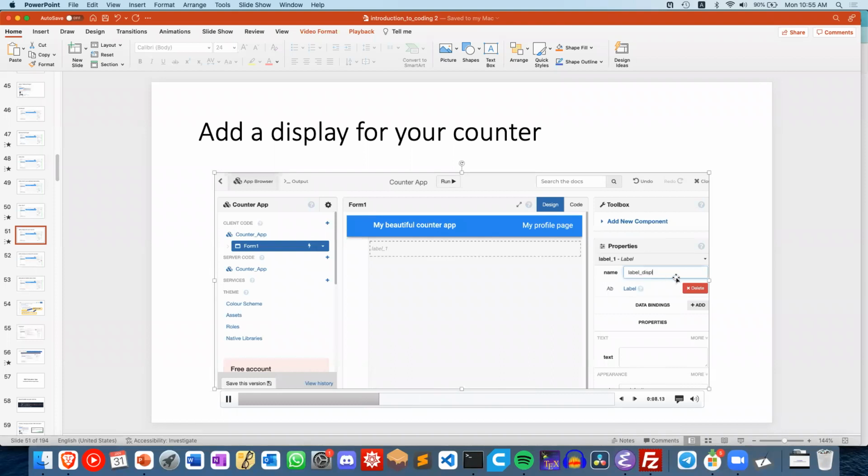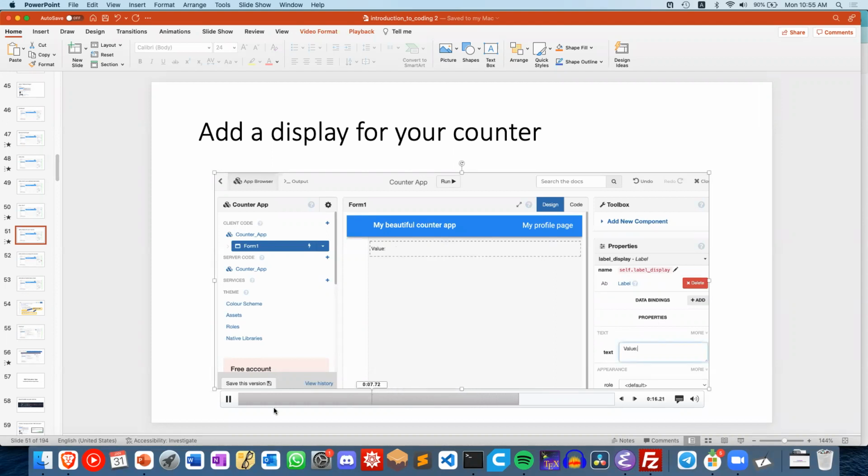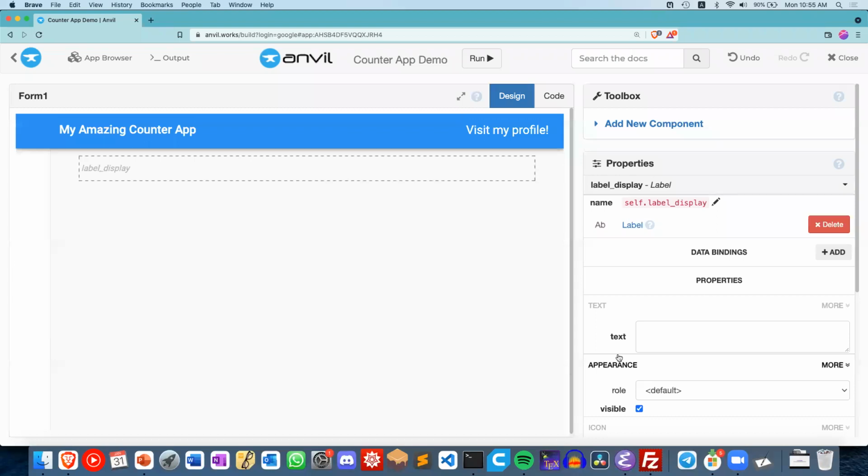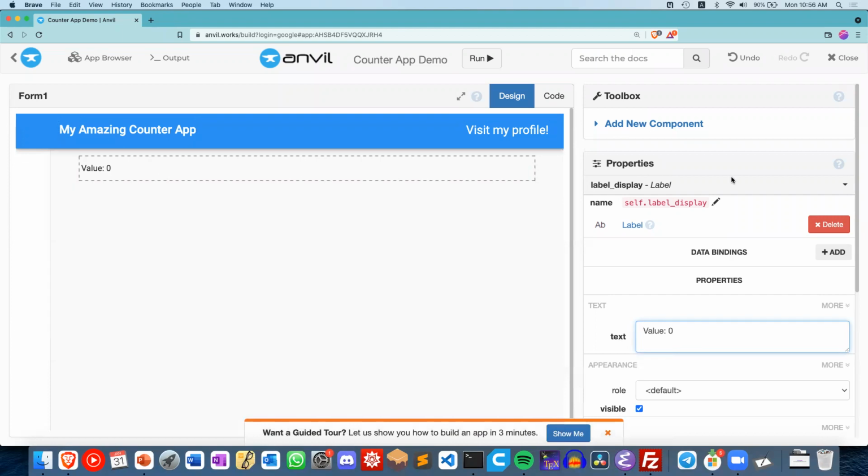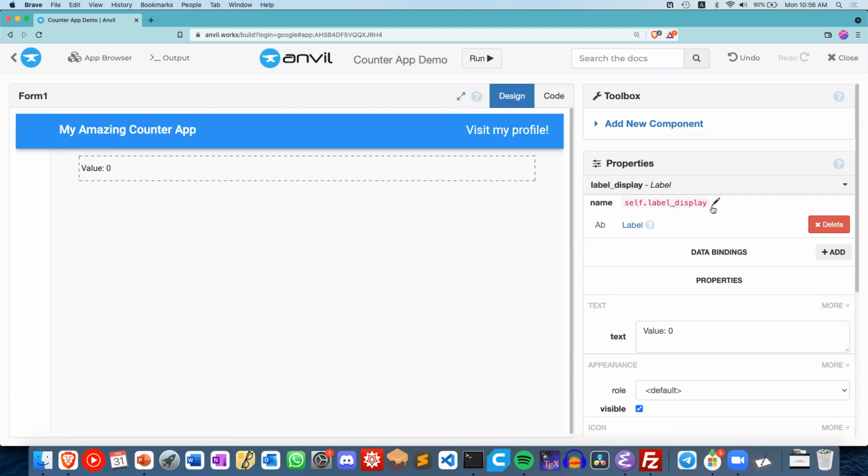So we rename it to label_display, and this is for the code to later know that label_display is the way to reference this text field. After that, you can also change the text field over here to say "Correct value: 0". So you see that the text is immediately shown, whereas the label_display is not shown because it is hidden in the background.